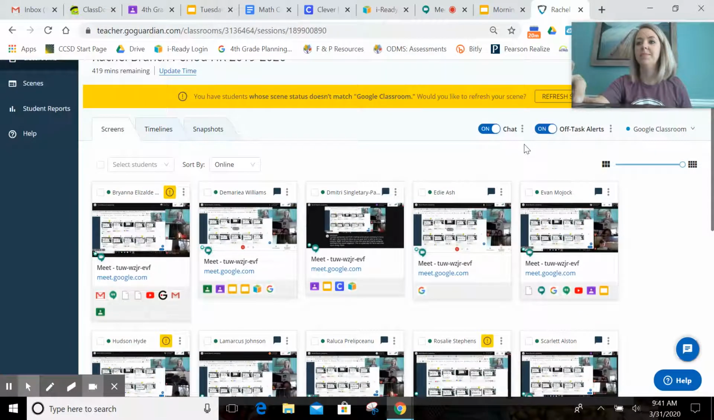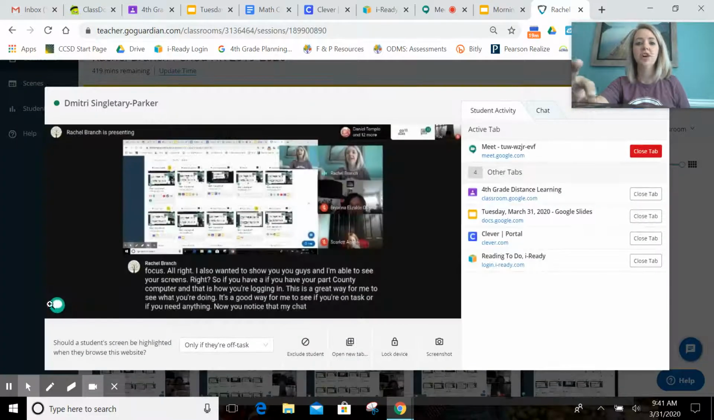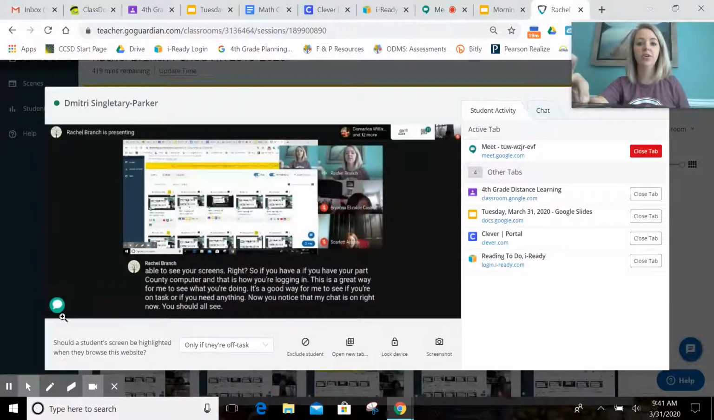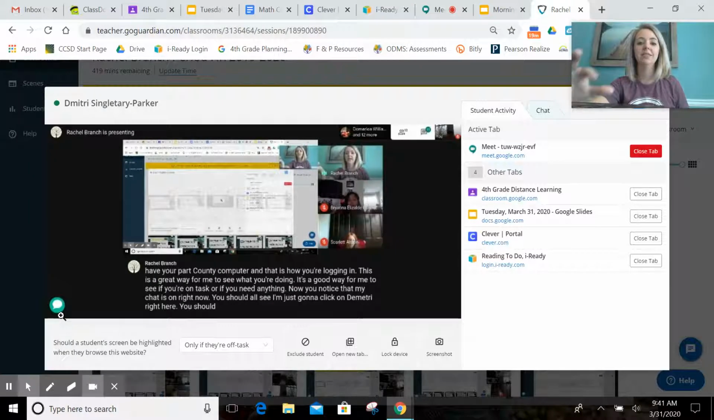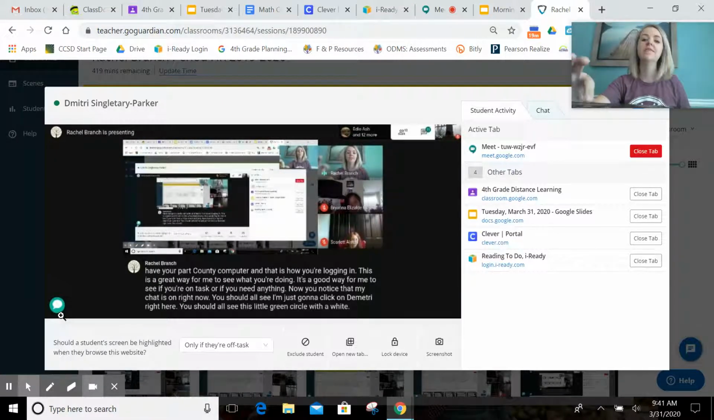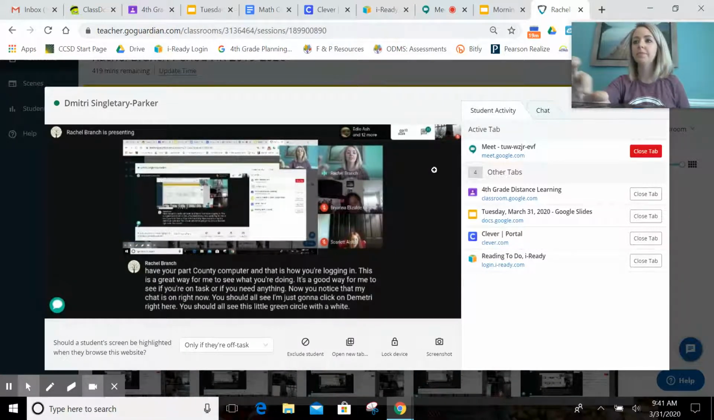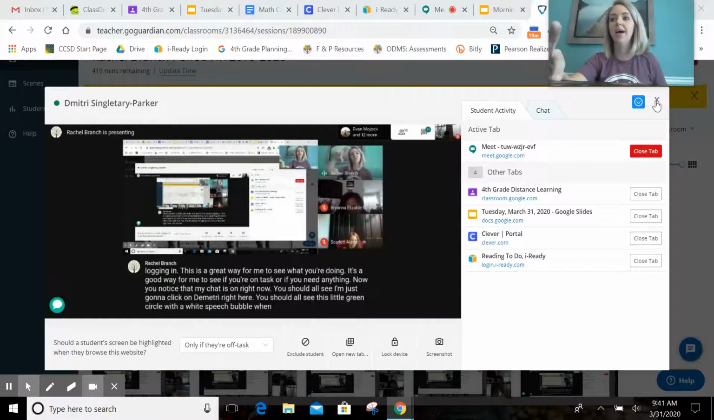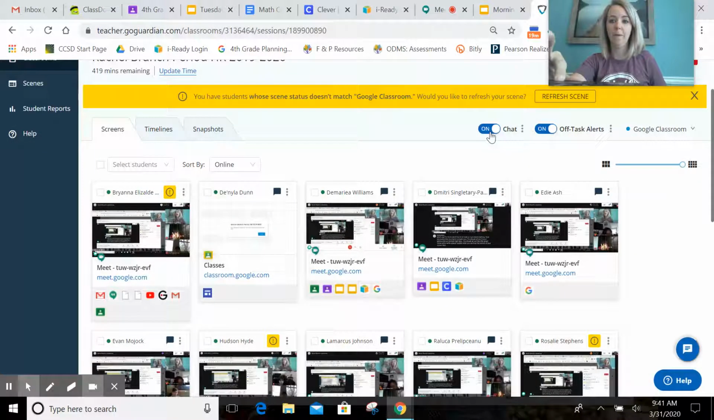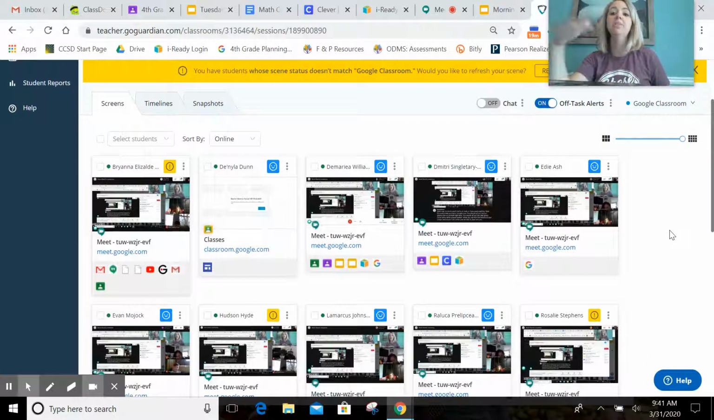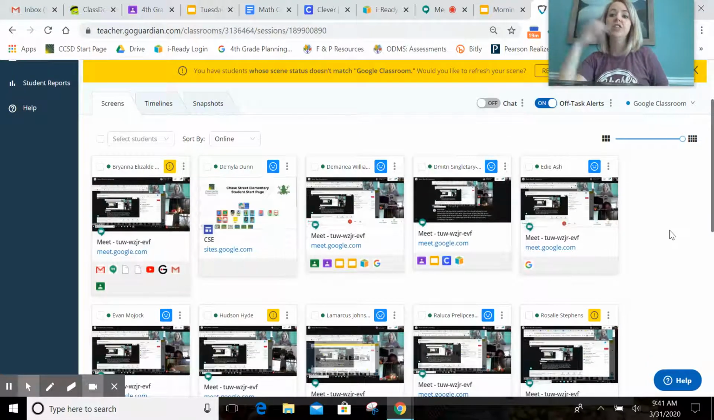Now, you notice that my chat is on right now. I'm just going to click on Dimitri right here. You should all see this little green circle with a white speech bubble. When you see that at the bottom of your screen, that means I am online and I'm able to chat with you. Now, sometimes I'm online and I can see your screen, but my chat is off. That just means that I'm busy.